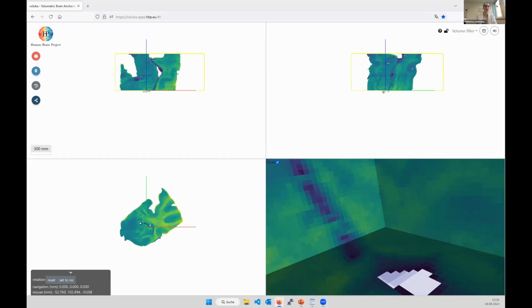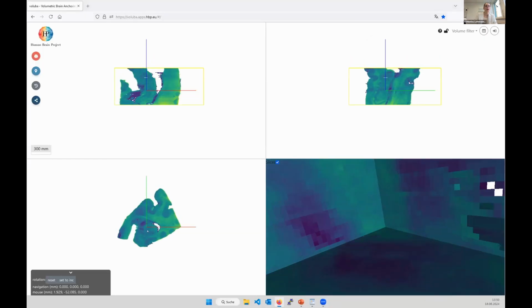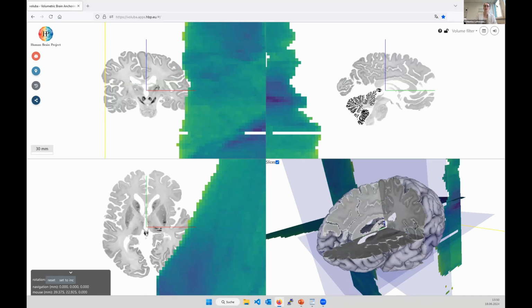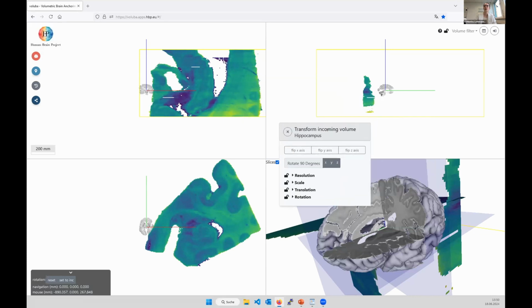We can see over here, let me just move that a bit, that this is the coronal view of a hippocampus, but in here, let me zoom again, we have the horizontal view. So this doesn't match, which means we need to do a transformation. You can do transformations by clicking on the brain icon, and then a dialog pops up where you can see all the transformations that can be applied.